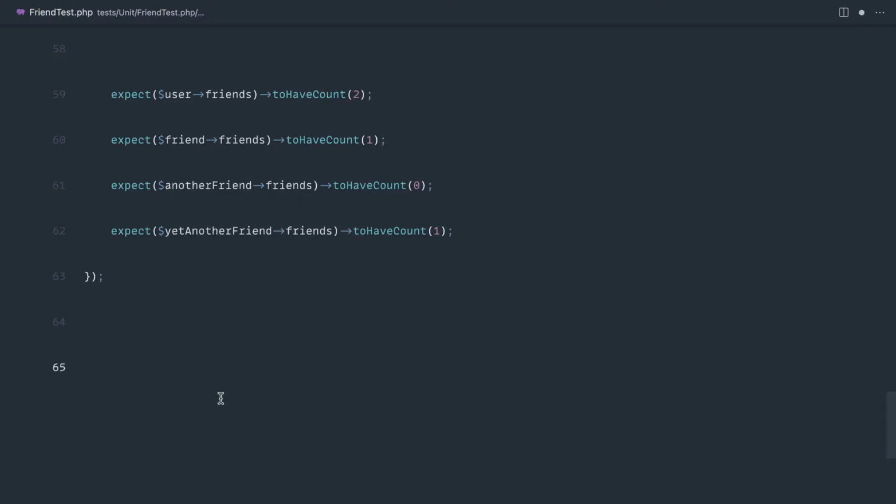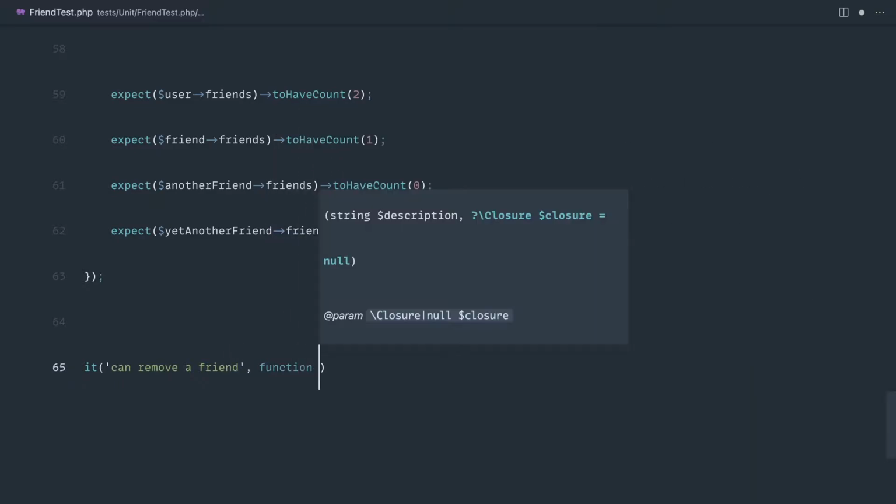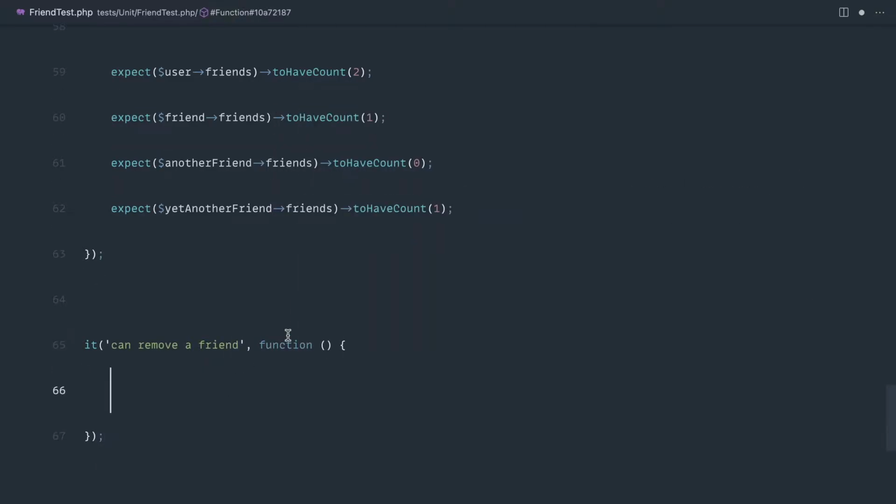Before we move into our feature tests, let's finish off with the ability to remove a friend. So let's just get started. It can remove a friend, and let's go ahead and create this out. So we're going to need to add a friend first.